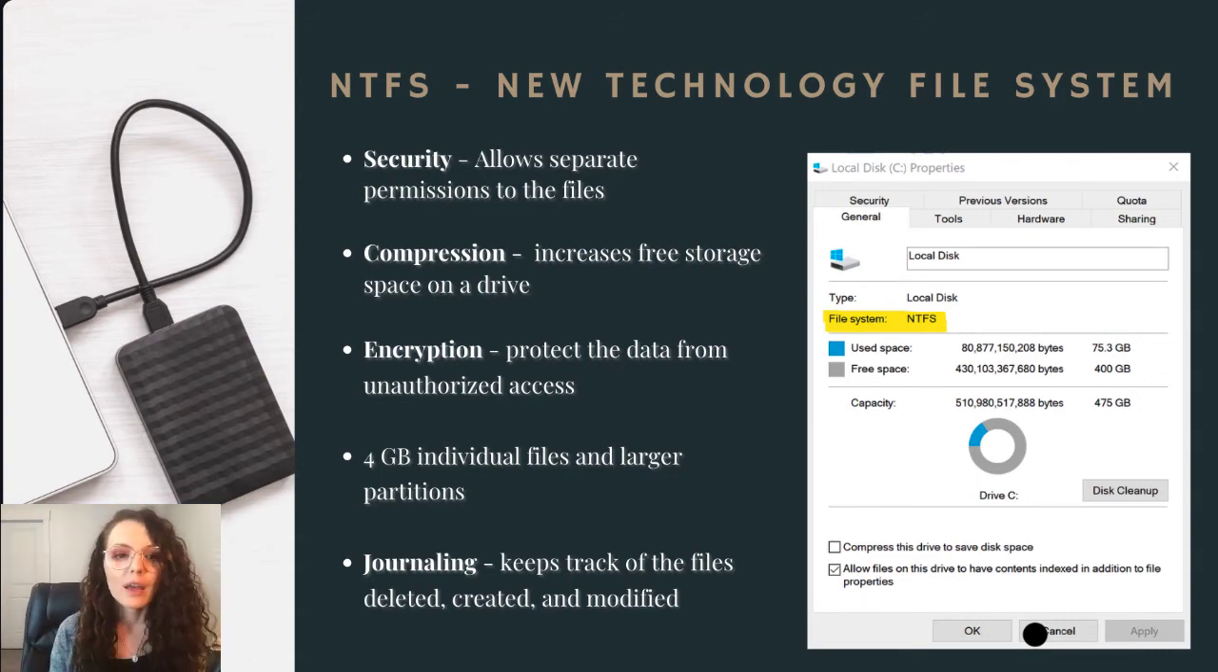so that they're easier to send over a network. Encryption, so protect the data from unauthorized access. So we now have the ability to encrypt our files, and this is done through our file system. Like I mentioned before, with the FAT file system, the largest file you could have was 4 gigabytes. Well, now we can have files larger than 4 gigabytes and larger partitions. So now we have the ability to have larger files. And finally, there is journaling. Journaling keeps track of the files that are deleted, created, and modified.